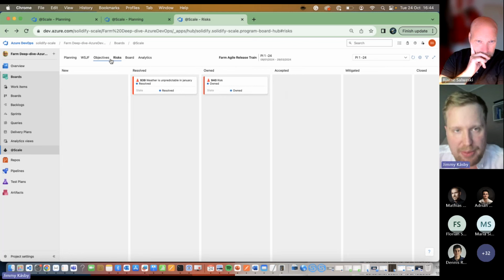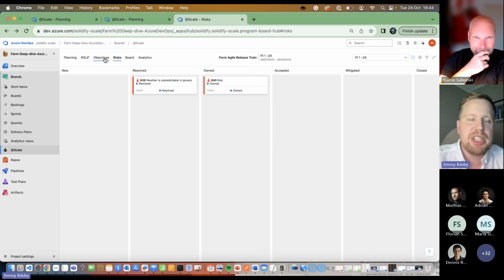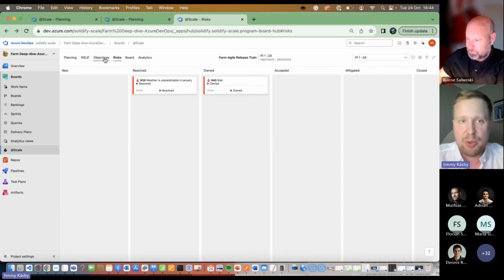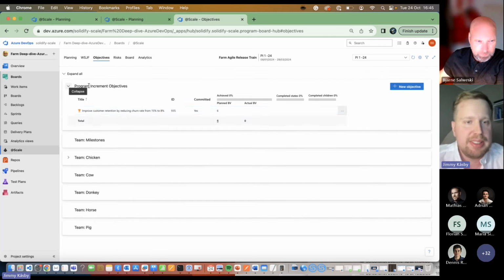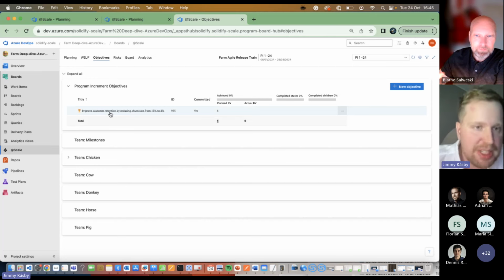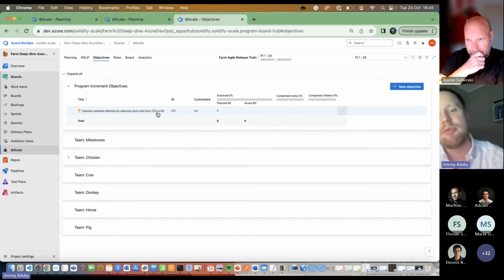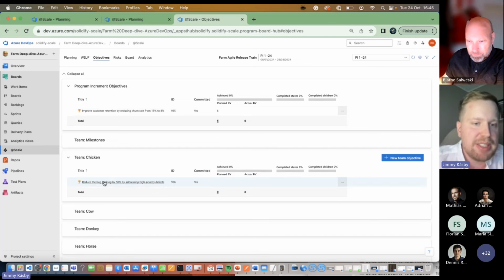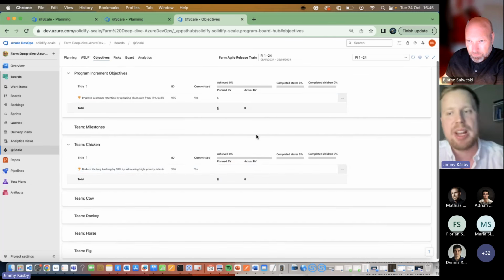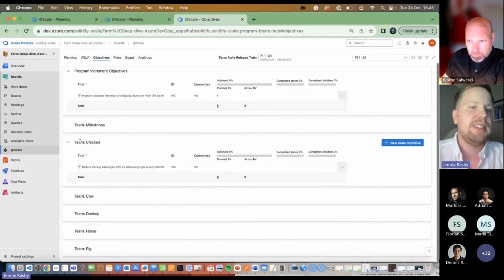Another important thing, and I saw that question in the chat as well, is PI objectives. It is important to set goals to succeed with your planning. So if I head to objectives here, we have the goals that have been set. Here we've written one objective: we want to increase customer retention by reducing churn rate from 15 to 8%. I also have a couple of team objectives on the chicken team here. These are ART level PI objectives, and these are team level objectives.